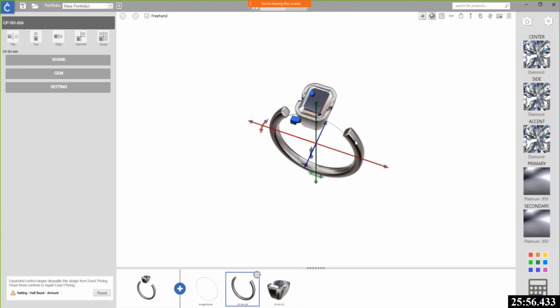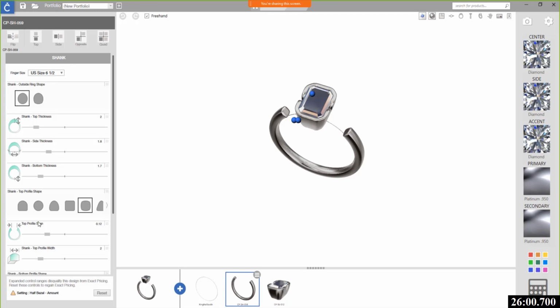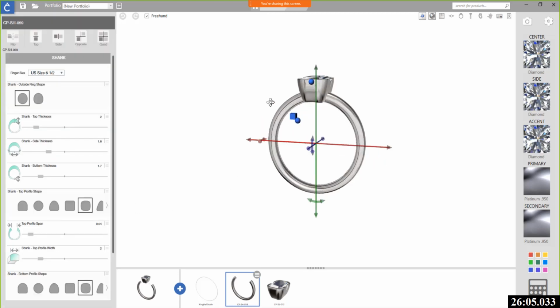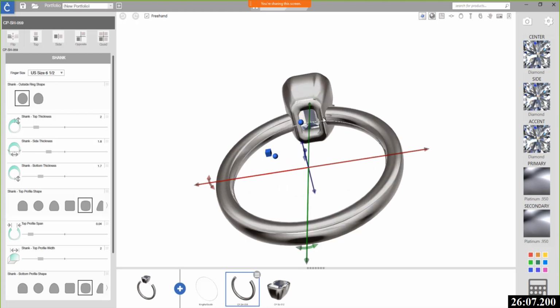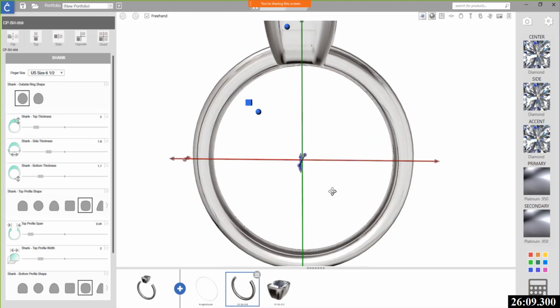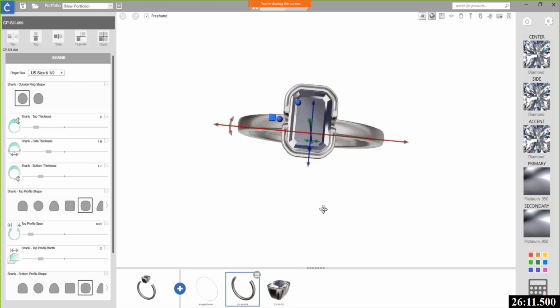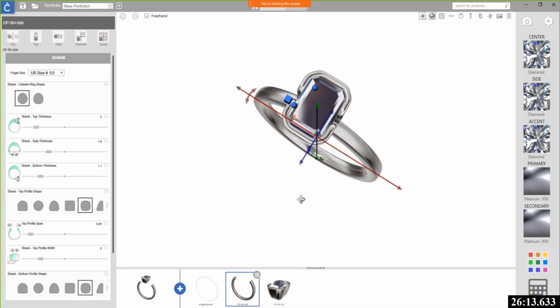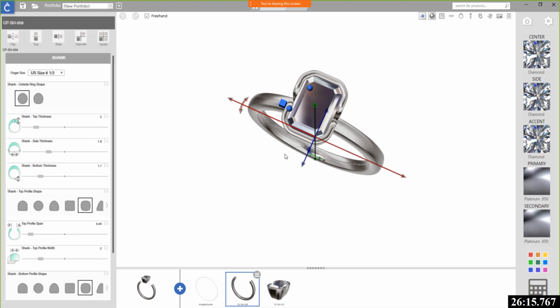To kind of pull our ring together and give us a good base, I'm going to go back to this shank and we're just going to close the span a good bit so that it actually makes contact with our center setting. So we're going to give us just kind of a really basic solitaire to start from, and then we can start building on with other pieces.